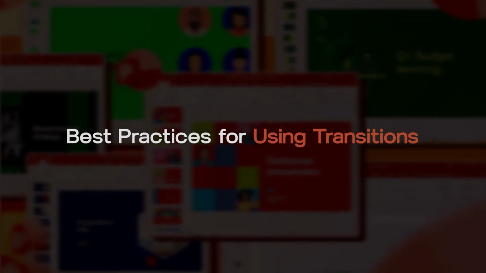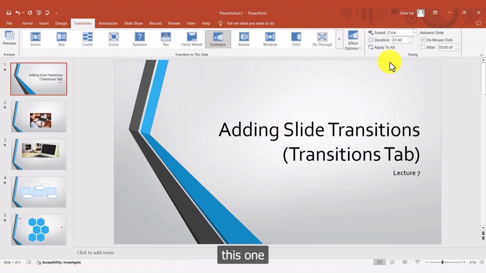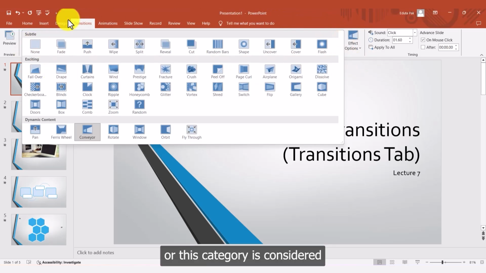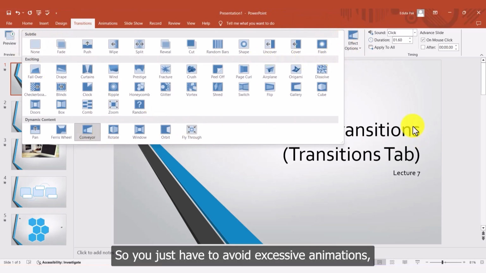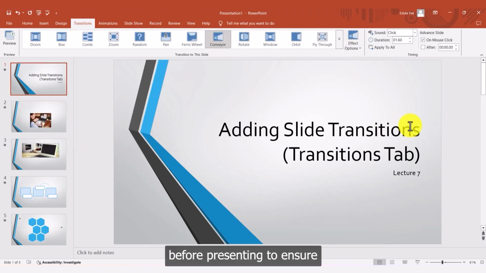Best practices for using transitions. Keep transitions consistent throughout the presentation. Use subtle effects. This area, or this category, is considered to be a little more formal than all these other ones. So you just have to avoid excessive animations. Test transitions before presenting to ensure they align with the content flow.